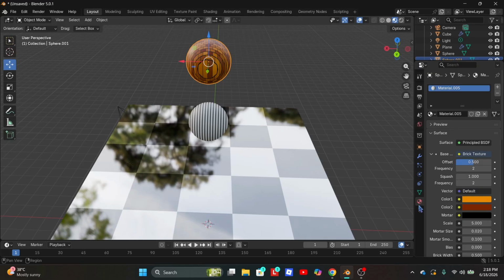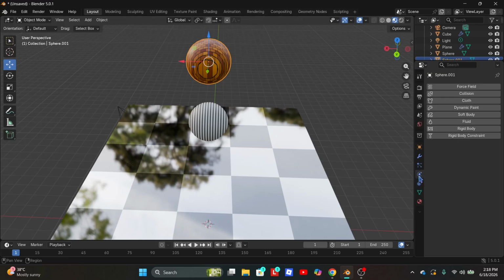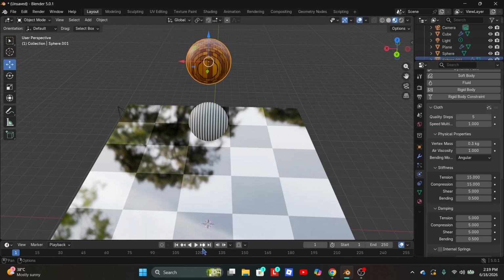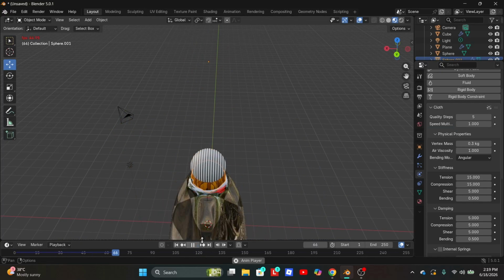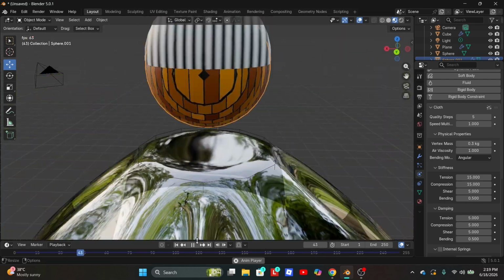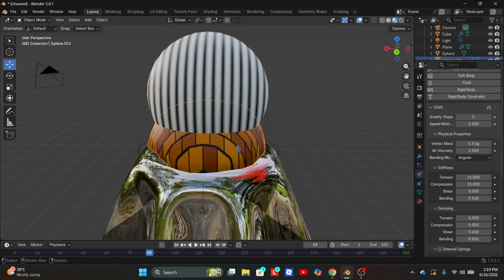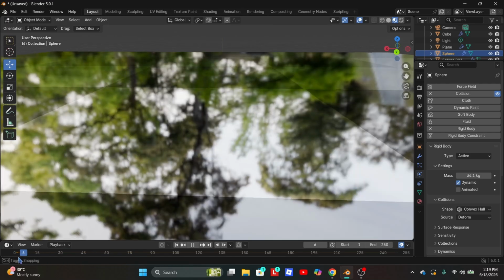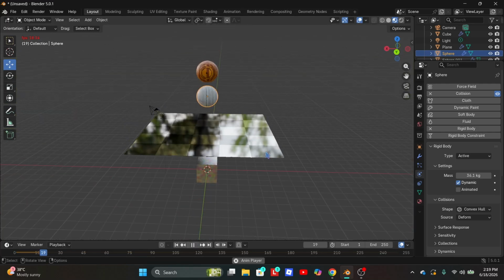Alright. Now I was gonna give this a soft body. But no. Soft bodies are not good. Instead, use a cloth. Cloth bodies have better soft body. Just look at it. It's so much better. And we'll give this collision so that it stops. Alright, let's check this out.